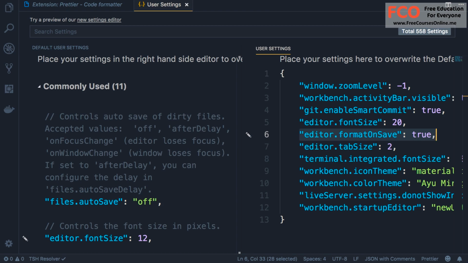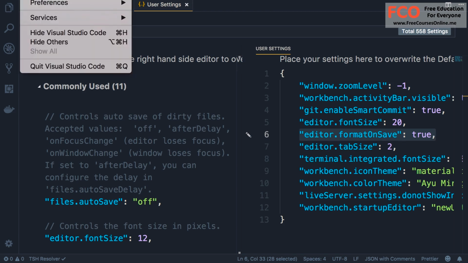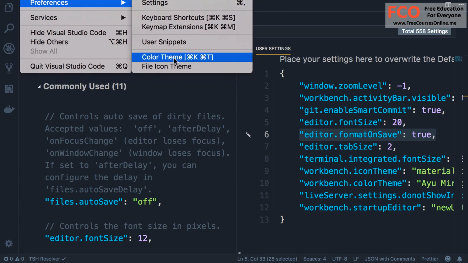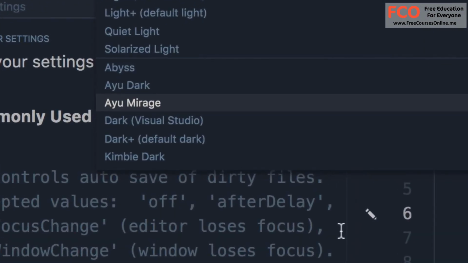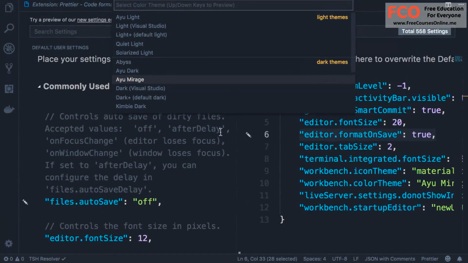And finally, let me show you what theme I'm using here, because that's a question I get quite a lot. So on the top, go to the Code menu, Preferences, Color Theme. This is the theme I'm using. So Ayu or Ayu Mirage. So I leave it up to you to download and install this if you want to. Next, we're going to create our first React app.